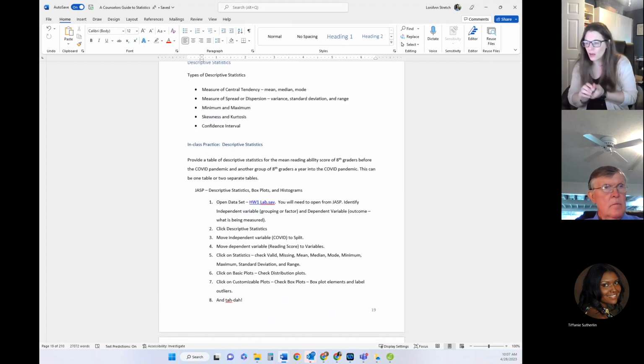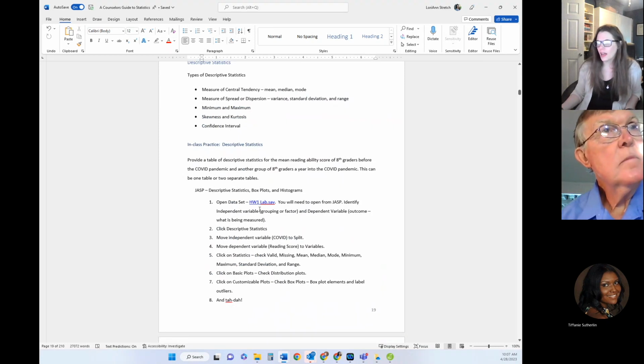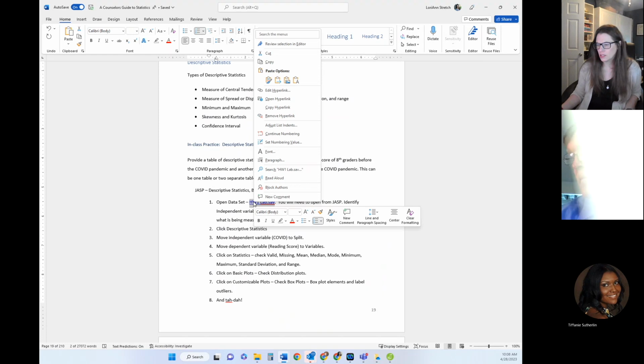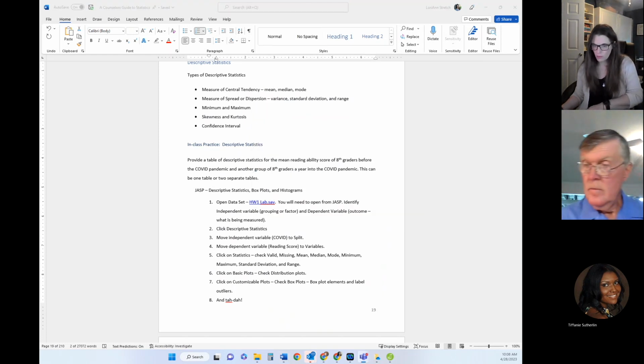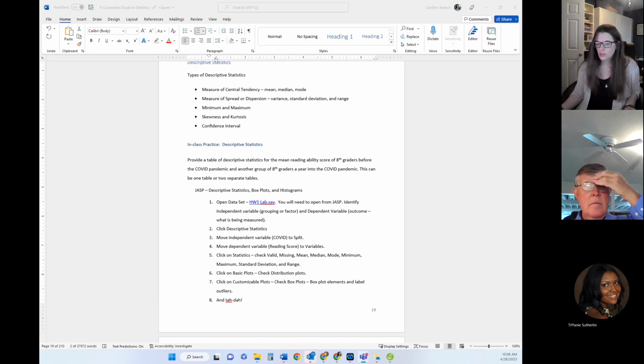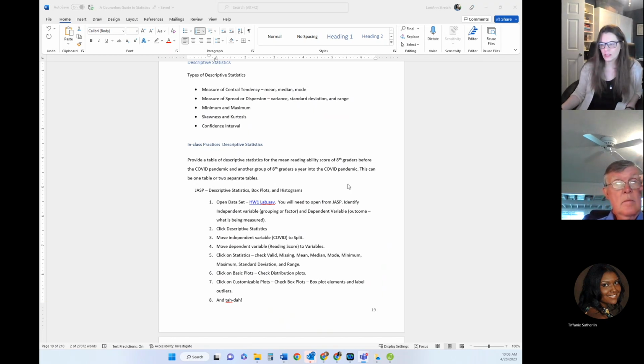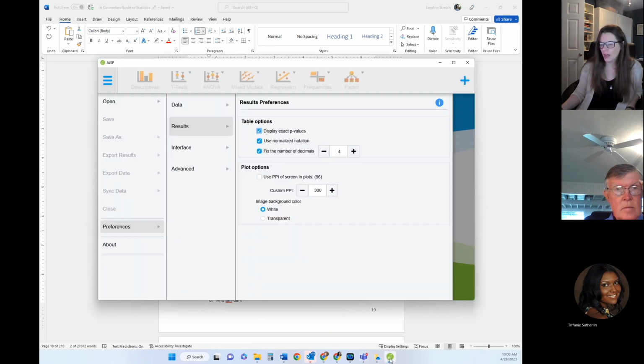So I have a data file here, which I can actually save, copy hyperlink, and I can put it in here for you. It should work. So there's the data file, HW1 lab. And what we're going to do is use that data set in order to do some descriptive statistics, box plots, and histograms. So I'm going to go into JASP.